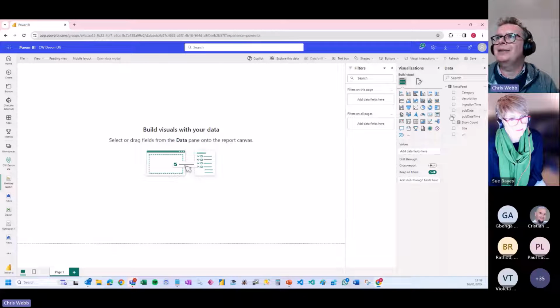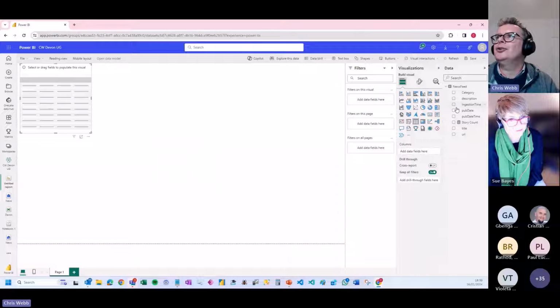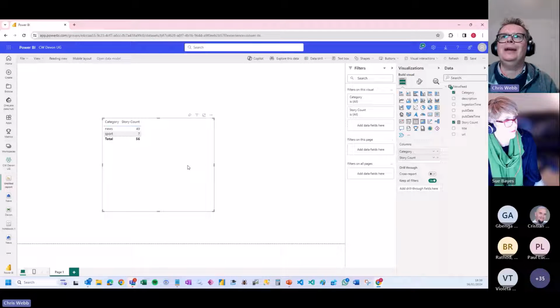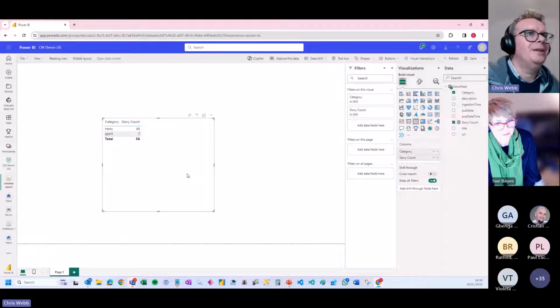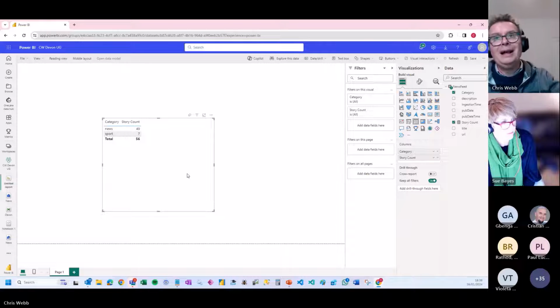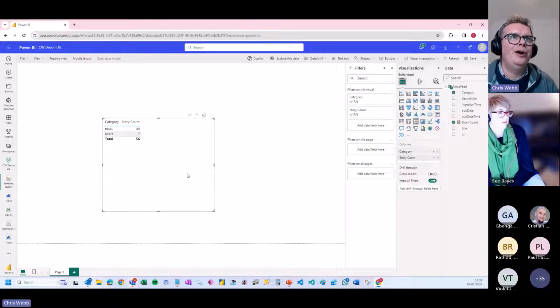I haven't imported anything. And I should now be able to just grab the category. And this is the category of story. And I can see, there we are, it's working nicely. I've got 49 stories in the news section and 7 stories in the sport section. So just by loading the data into the lakehouse, I can just start building reports without any import at all. And yes, you've got to load the data into the lakehouse, but as you will find, loading the data into the lakehouse can be a lot faster than doing a refresh in import mode.